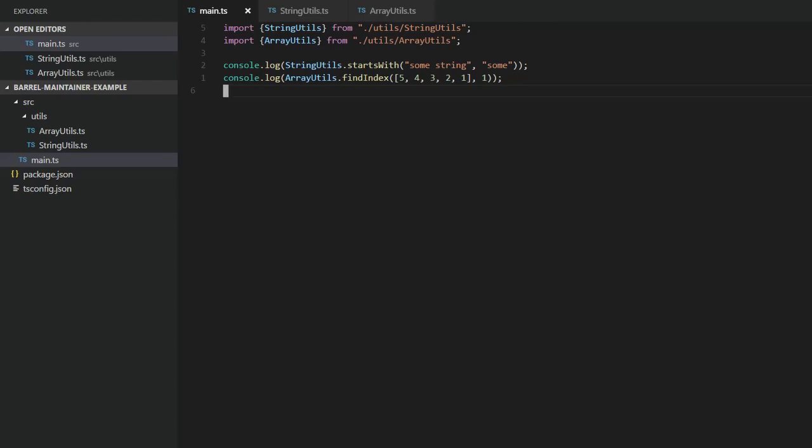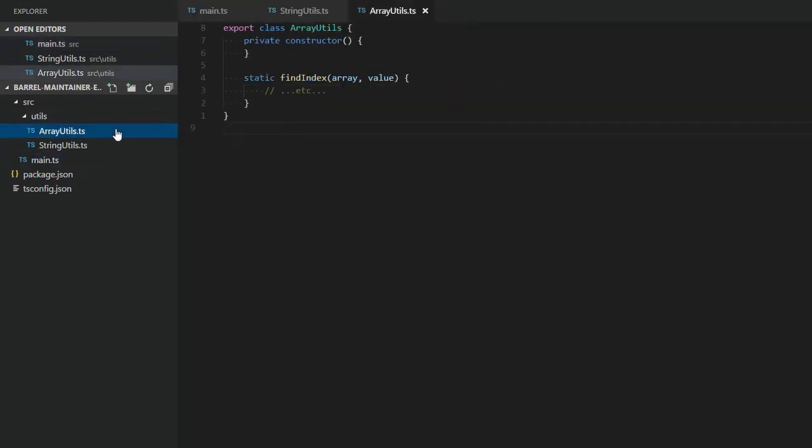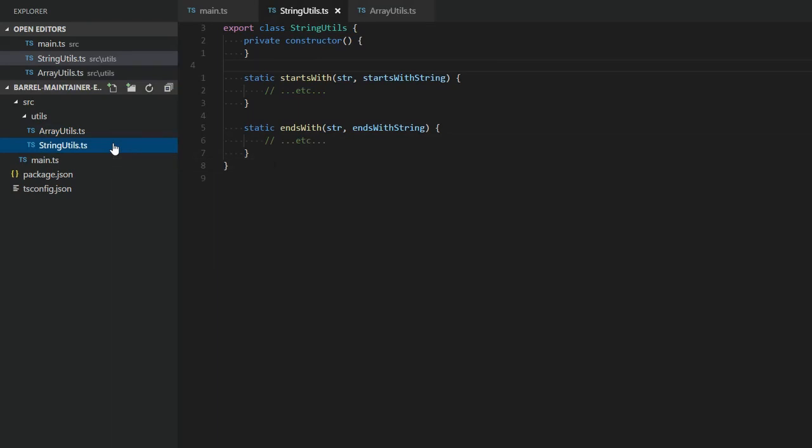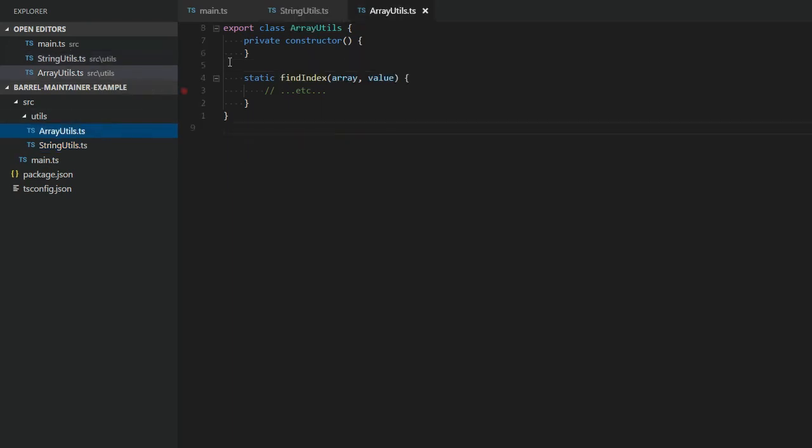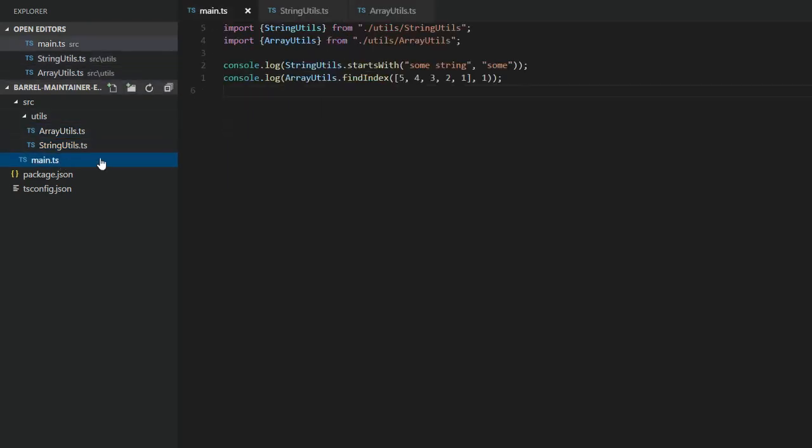So in this very simple project, I have a main.ts file that will run my code, along with a utils folder that contains an array utils.ts file and a string utils.ts file. Both the files in the utils folder export a class. Now part of the annoyance is that in main.ts, I have to write a separate import declaration for each file in the utils folder. This would become more and more annoying the more files I have to import in the project. What would be better is to combine these multiple import statements into one statement with multiple named imports.